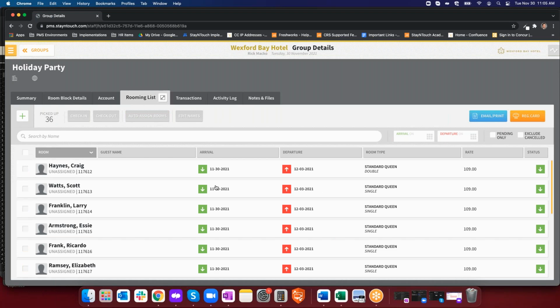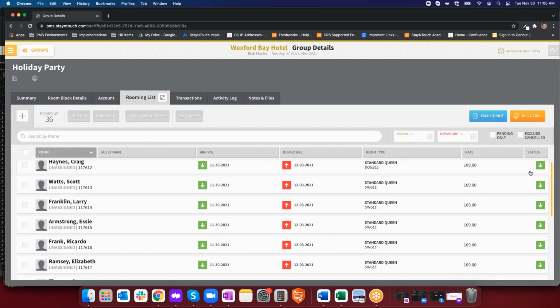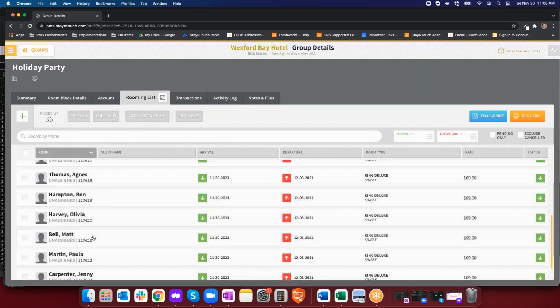A couple things to note here, that the reg card will only affect when it comes to the room status. So if reservations are in a no-show status, cancel status, checked in status, or checked out status, these guests will not print on the reg card.